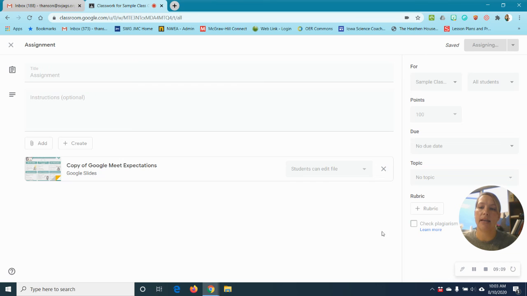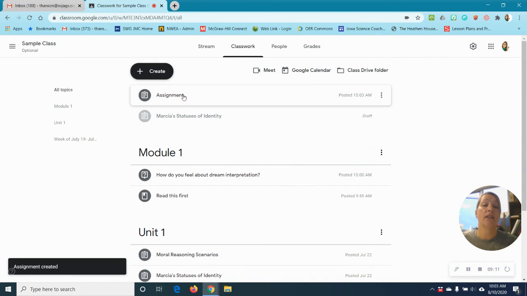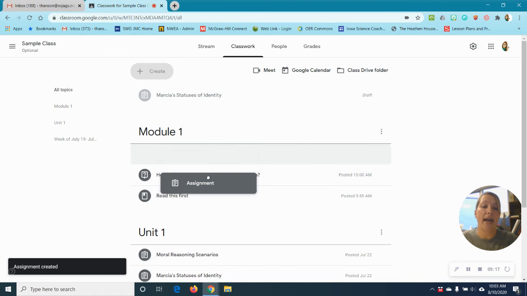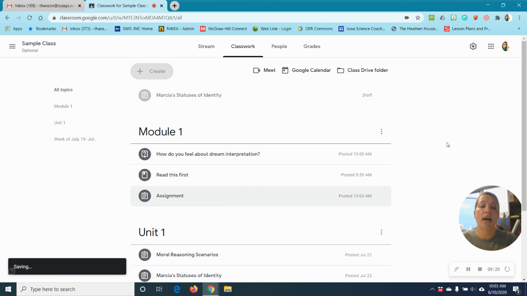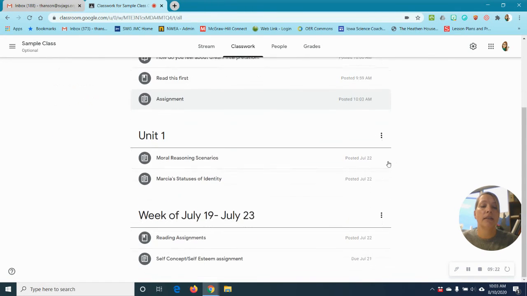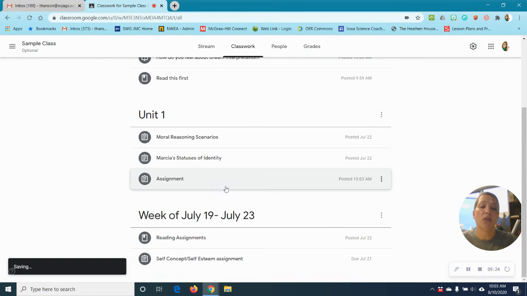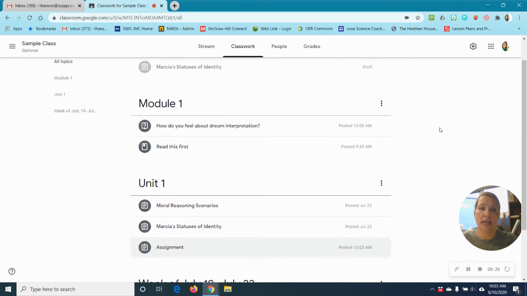Again, you can just assign that. And one thing you find, like here, I forgot to put in the topic and where I wanted that. So remember, you can always just take these and you can drag them to whichever topic you want them to be in. Oh, I changed my mind. I want that to be in Unit 1. You just move it down like that.